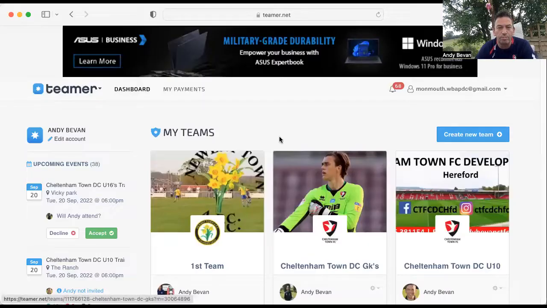Okay, guys, I'm just going to go through the Teamer app with you because it's a tool that's going to be so much more useful for you. Basically, parents will need to go in and download the Teamer app, which is that app with that signal. When you get it, then all you've got these.